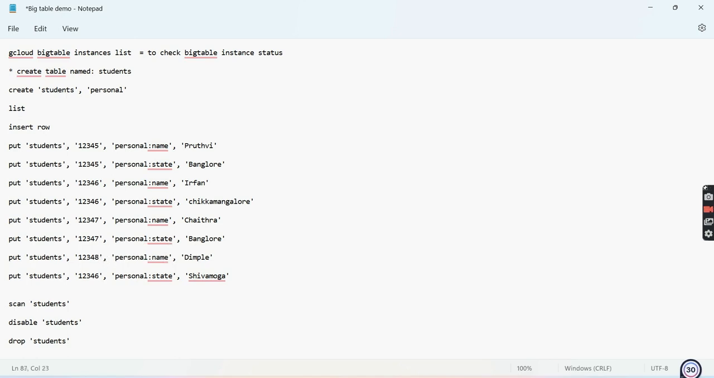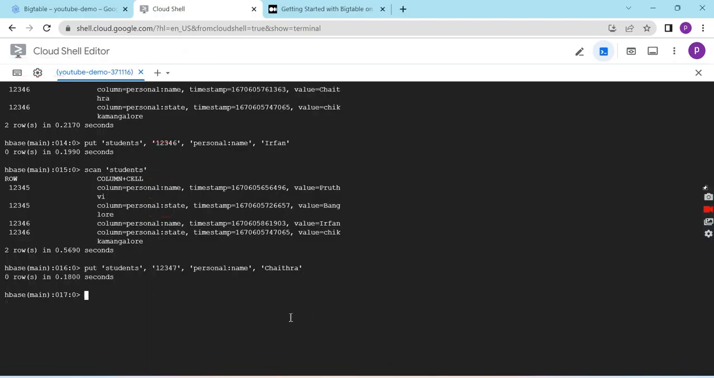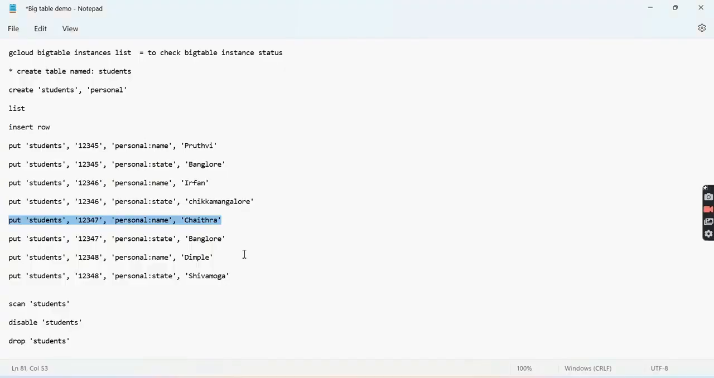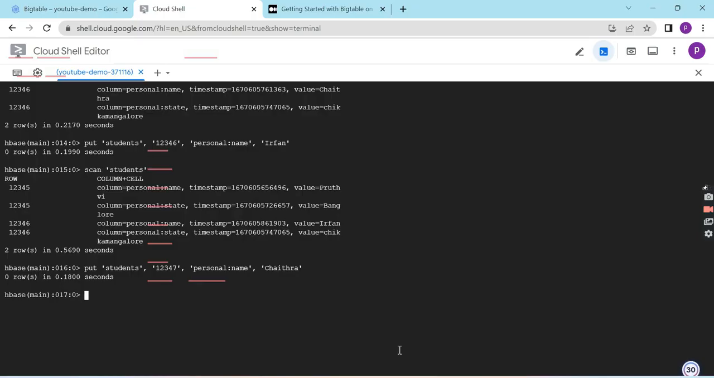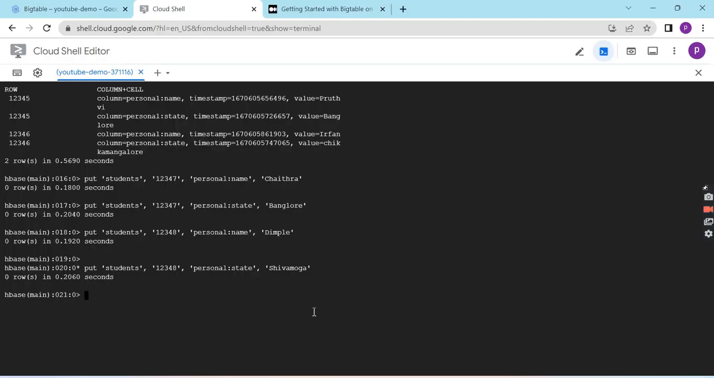when you are working with HBase. You should know how HBase works, and you will get good hands-on experience when you work with Bigtable. A lot of experience is required. I'm inserting these values so that it is very useful to visualize. Now I have changed the row key ID, so let us again scan the students table.